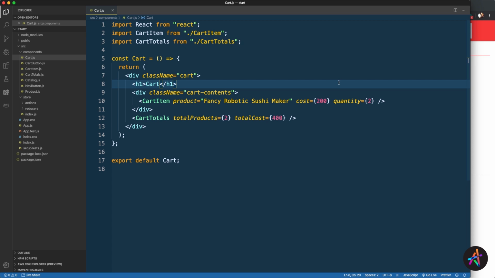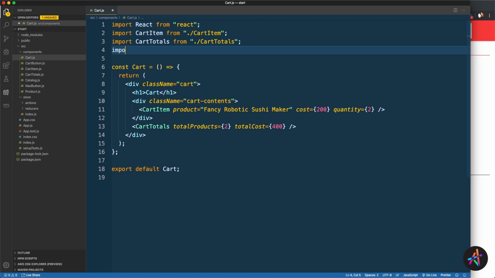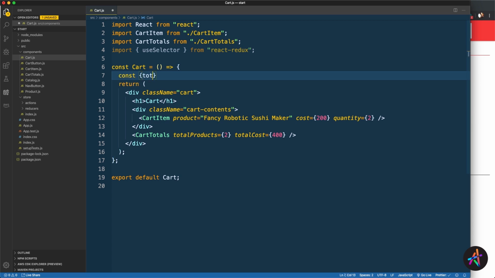So let's access the cart state tree from Redux. We are going to use Redux hooks, which means we don't need to use connect to wrap the function first. I'll first import the useSelector hook. This hook allows you to fetch data from the state. So let's extract total cost, total products, and the items array.